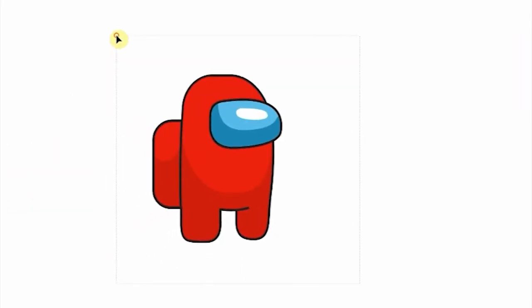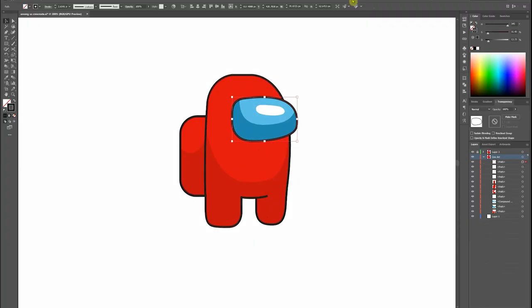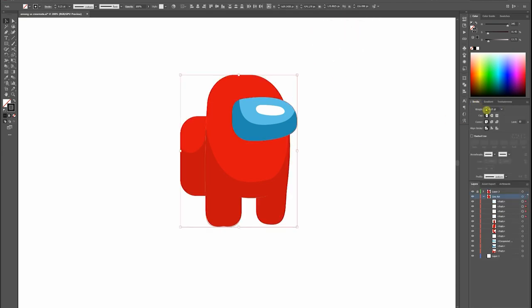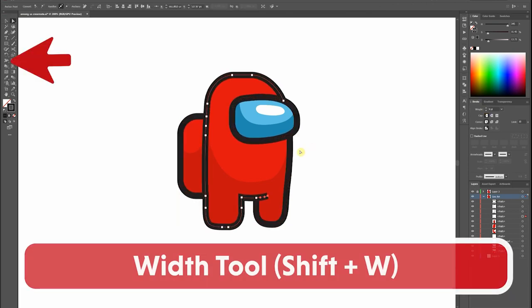And here's our adorable crewmate outlined with about 4 strokes. Now we'll select every black stroke by coming up here, select stroke color. Now let's increase the stroke weight till we have a nice heavy outline. Now I'm going to select the width tool by hitting the shortcut Shift W.